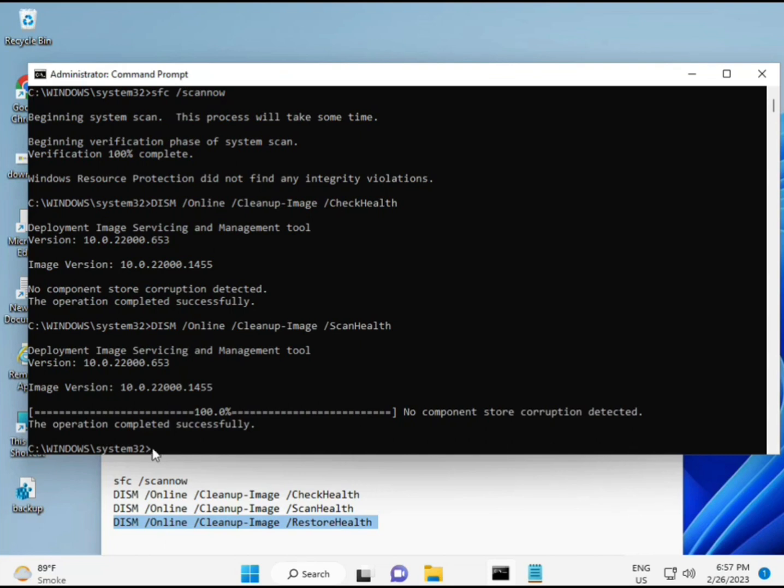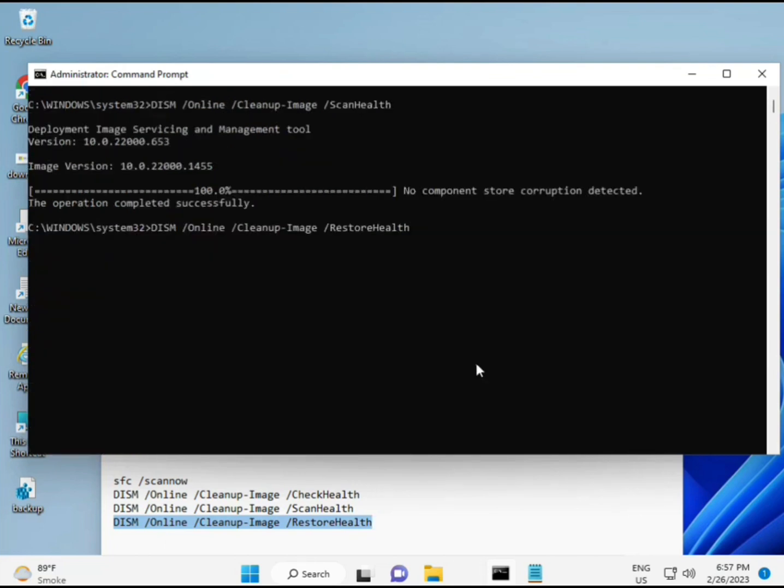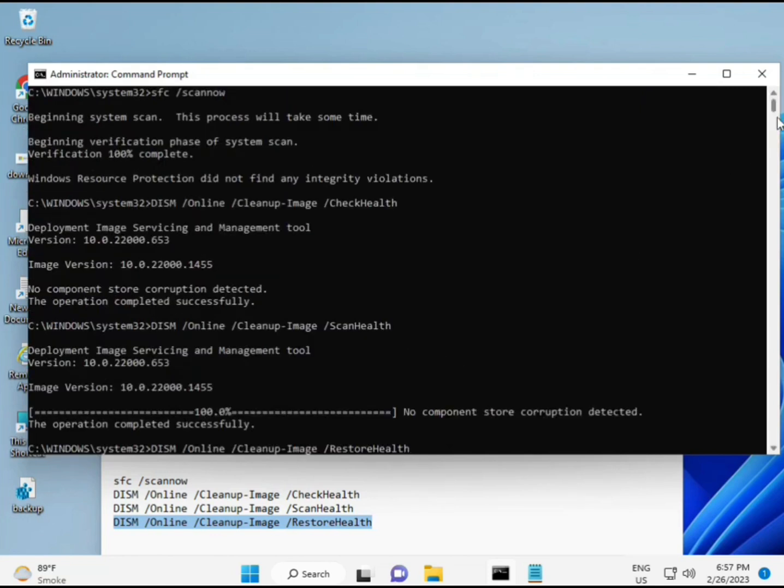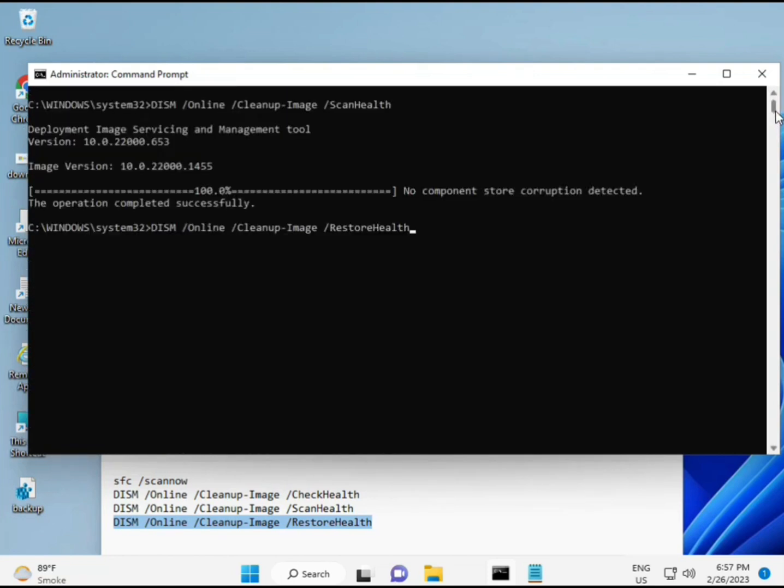Then guys, your process is complete. Fourth command is also done. When your system restarts, then check your problem is 100% solved.